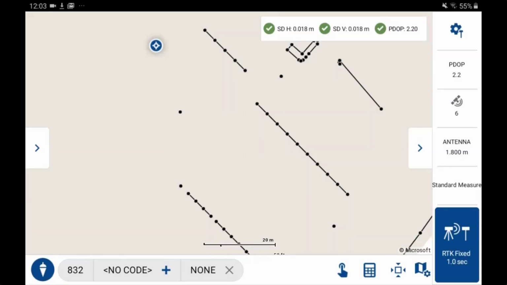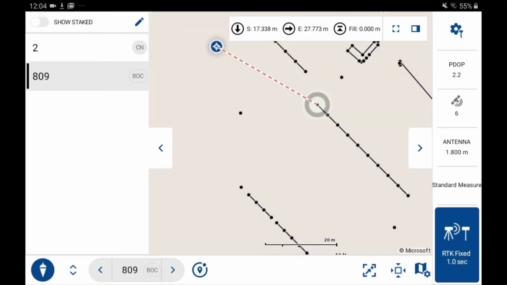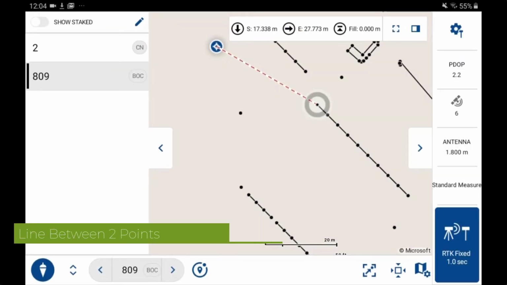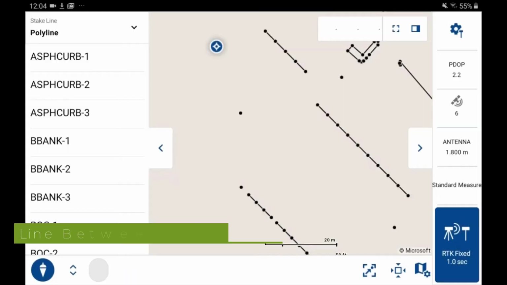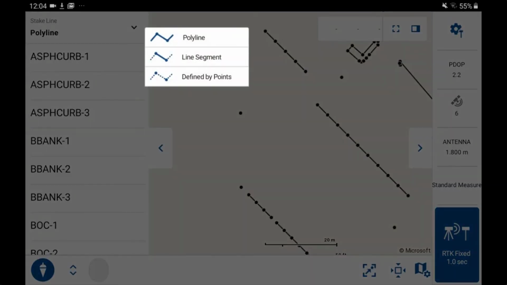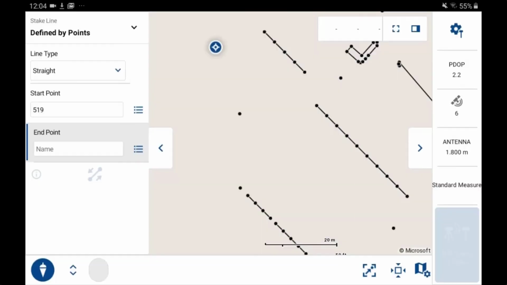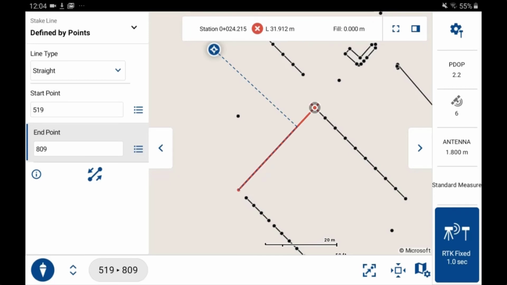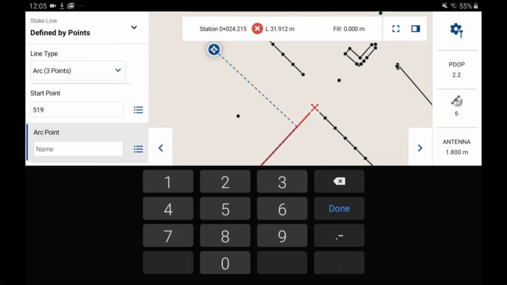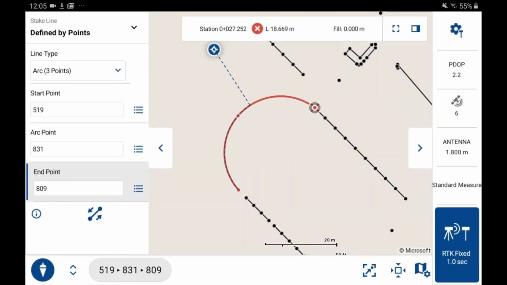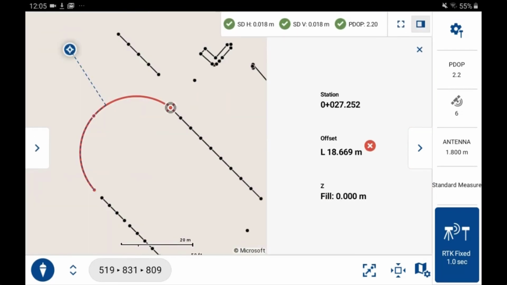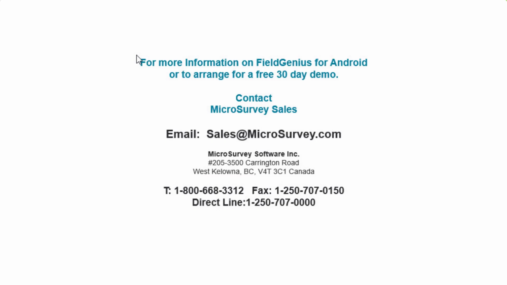One real nice improvement, we've added the ability to define a line between 2 points in the staking map view. You can select this option and then just pick 2 points. It will create a line and then help you navigate to that line and let you stake to the line. If you're working with arcs, you can just use the data panel and define 3 points. It'll create the arc, and then again you can navigate to a point on the arc for staking.